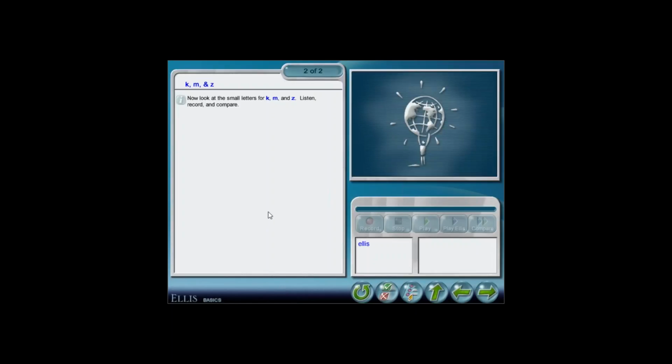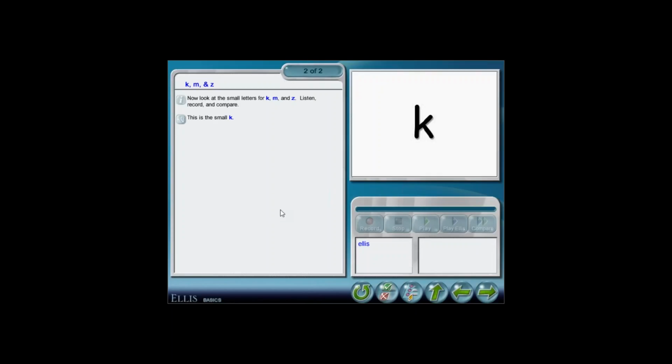Now look at the small letters for K, M, and Z. Listen, record, and compare. This is the small K. This is the small M. This is the small Z.